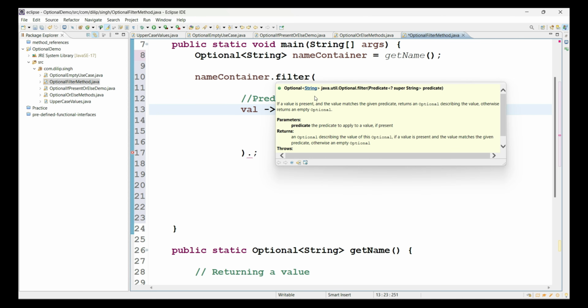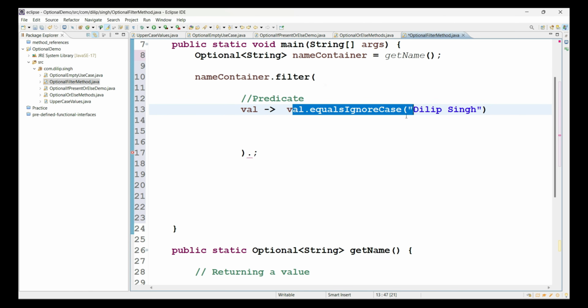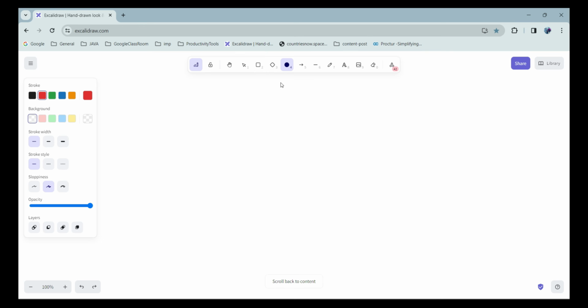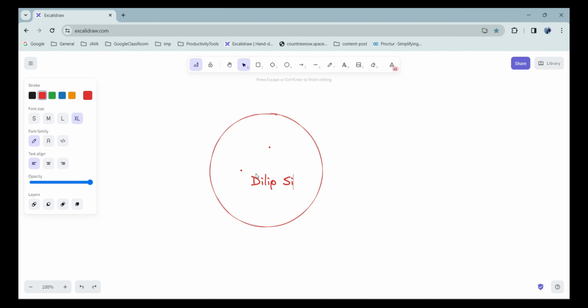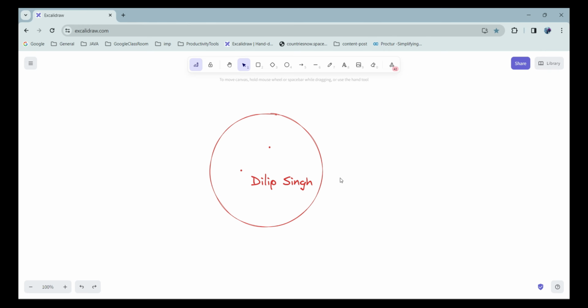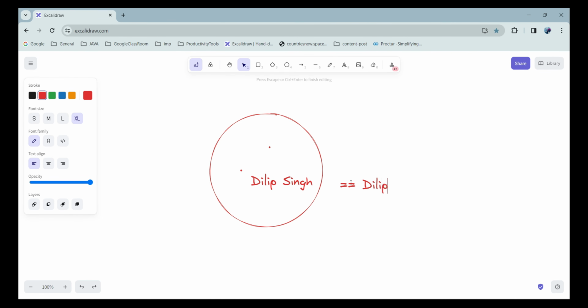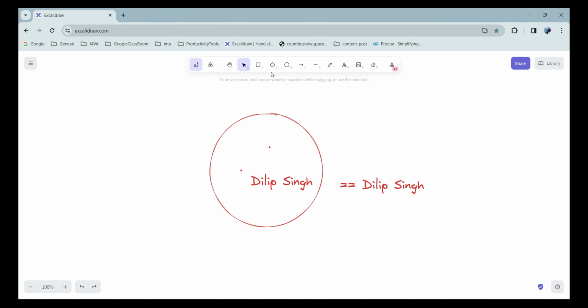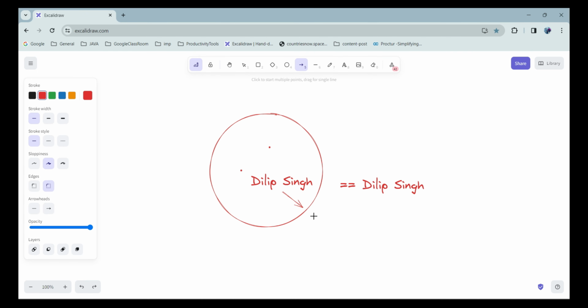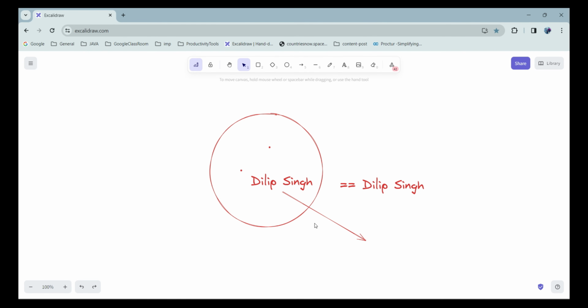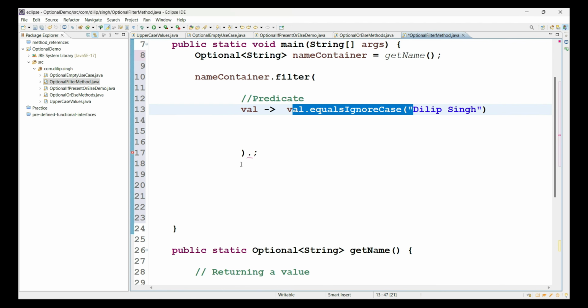an optional object. So when the value is really present, what is going to happen here? If it is an optional element and inside that the value is Dilip Singh, and you are checking whether it is equal to Dilip Singh or not with the condition of filter, and if it is okay, then only you can get the value. In case it is not matching, then I don't want to get a value, or I can return a default value or something like that. I can extend my functionality.